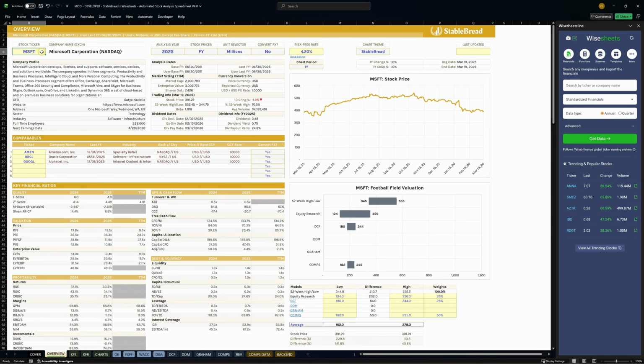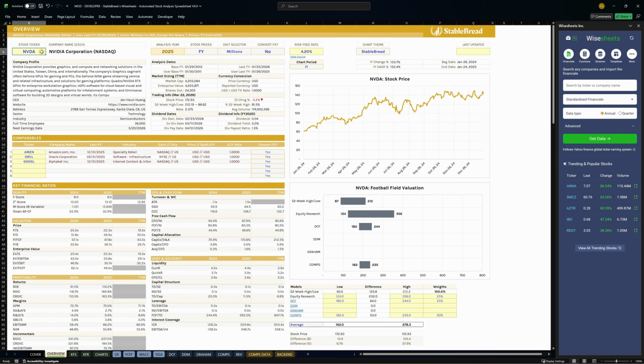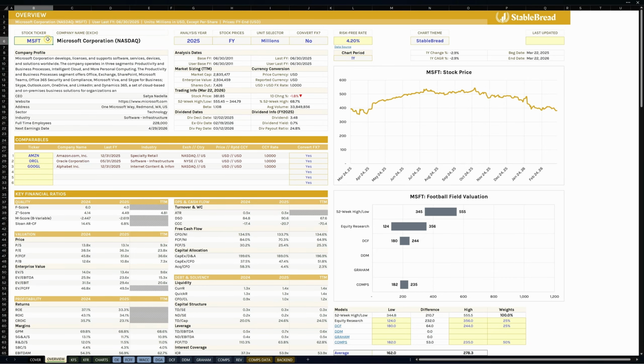Once that's done, all you really need to do to update the spreadsheet is to enter a stock ticker here. So let's just type in NVIDIA. And as you can see, all the data updates instantly. And now let me walk you through the Overview tab. The Overview tab is where you configure the spreadsheet and get a high level snapshot of whatever company you're analyzing.